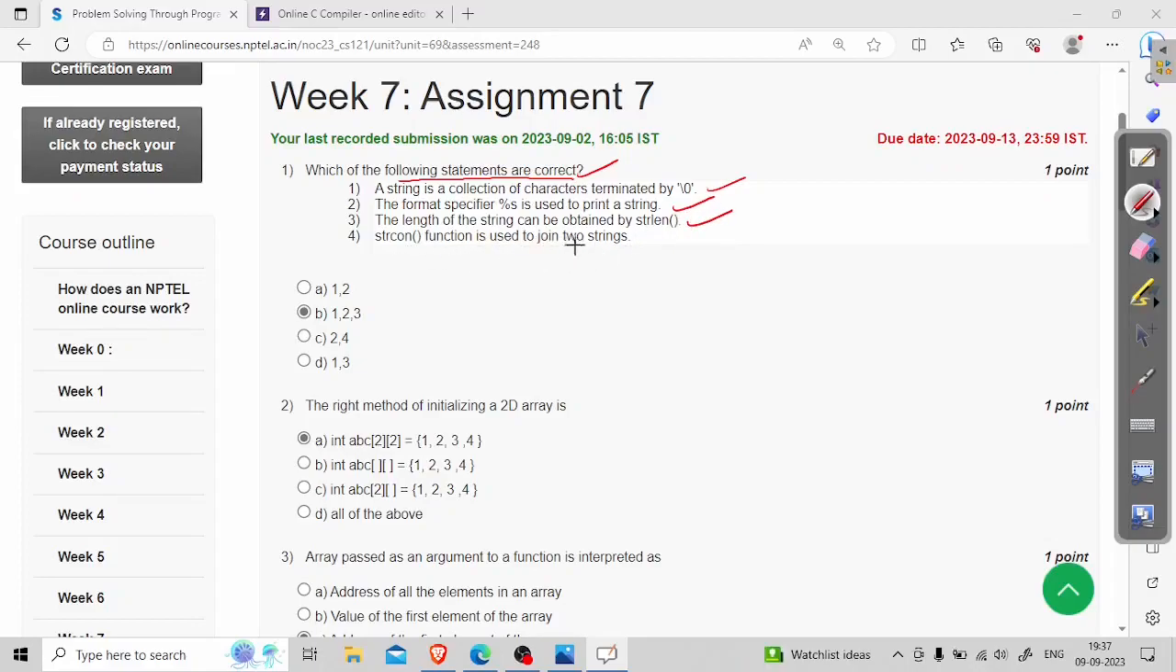The strcon function is used to join two strings, this is wrong. So in these 4 statements, the first 3 statements are correct and the 4th one is wrong. Therefore, if you look at the 4 options which are given here, option B will be the correct answer because it says 1, 2, 3 as the answer. Okay, so let's now move to the next question.